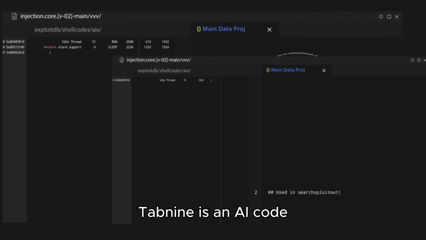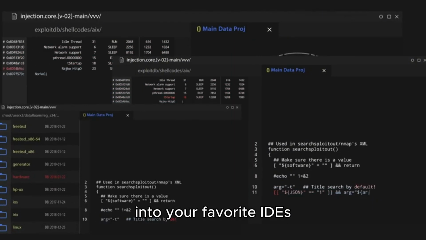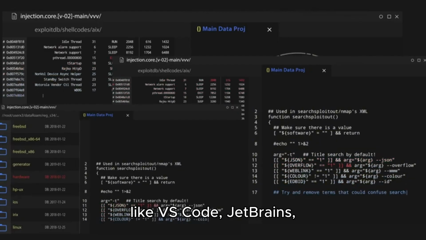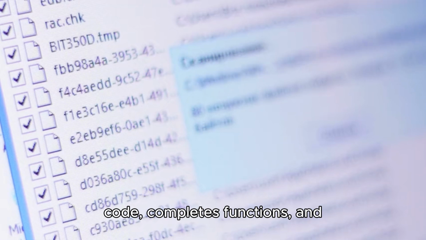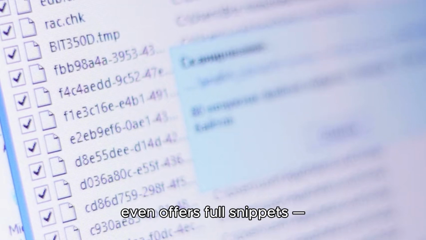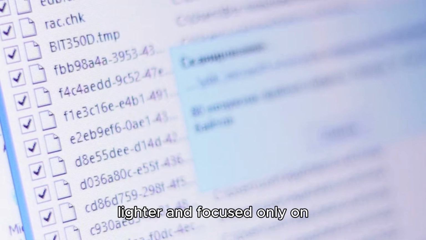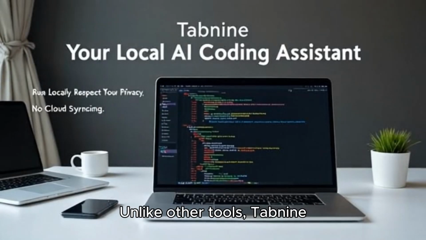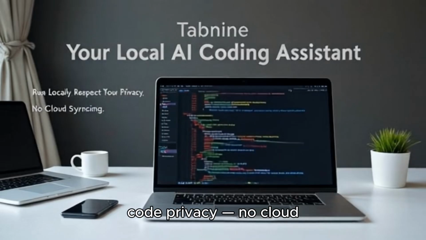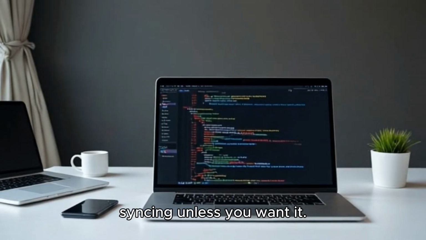Tabnine is an AI code assistant that integrates into your favorite IDEs like VS Code, JetBrains, Sublime, and more. It predicts your next lines of code, completes functions, and even offers full snippets, just like GitHub Copilot, but lighter and focused only on code prediction. Unlike other tools, Tabnine runs locally and respects your code privacy, no cloud syncing unless you want it.